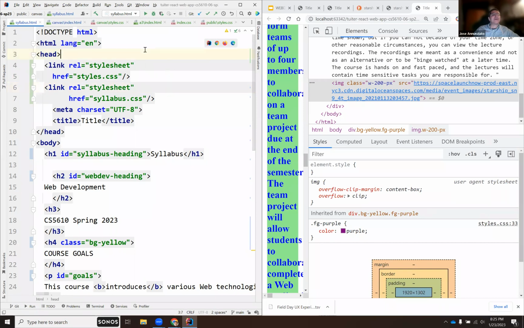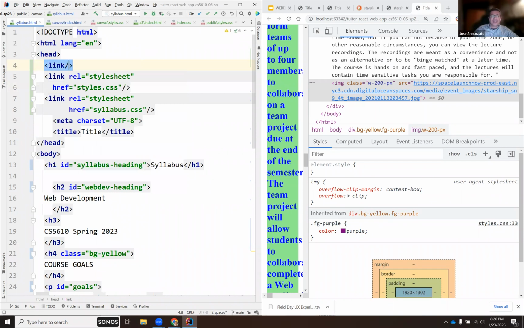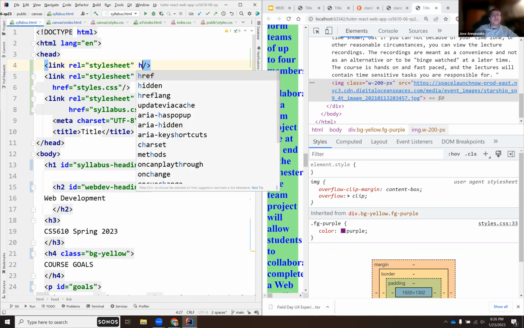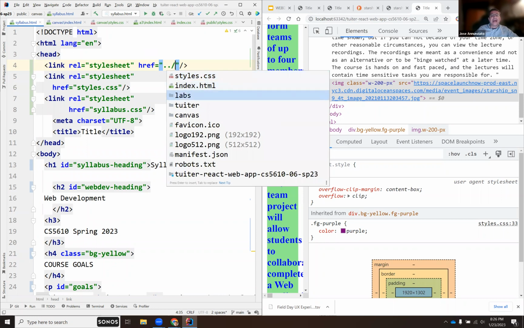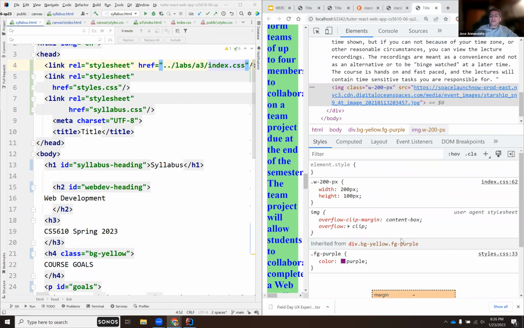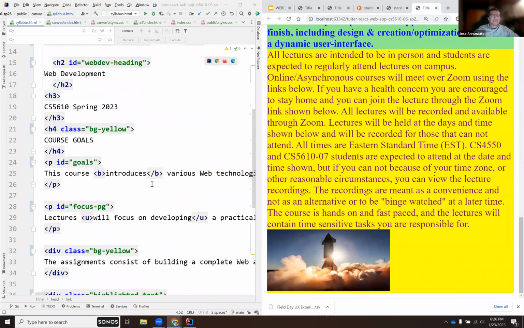I'm going to load it here since it's a style that's being declared in an entirely different section. So this is a style sheet, and it's in, let's go up 1, then labs, then A3, and then index.css. There we go. If I refresh here, okay, the width in pixels is now being applied. Good. So we resized it appropriately.